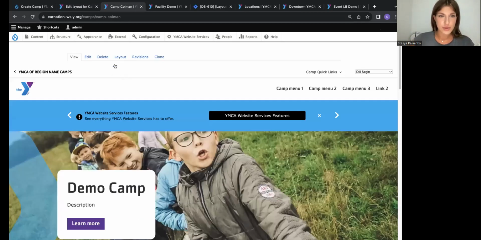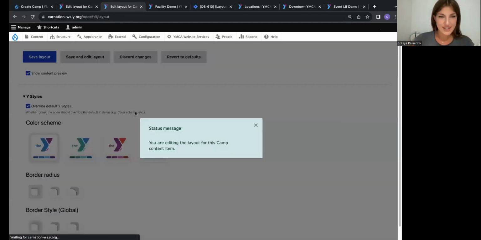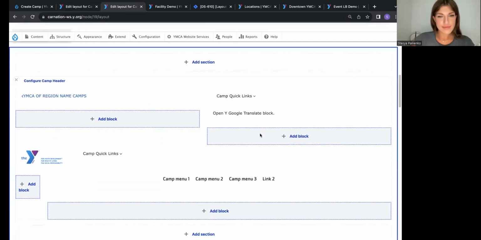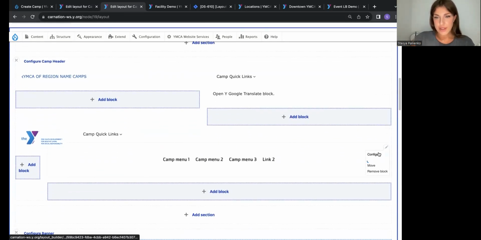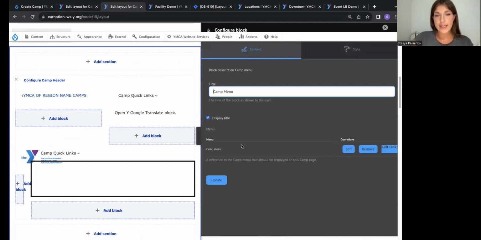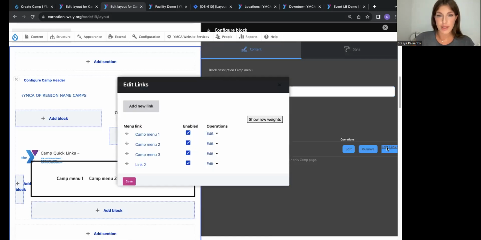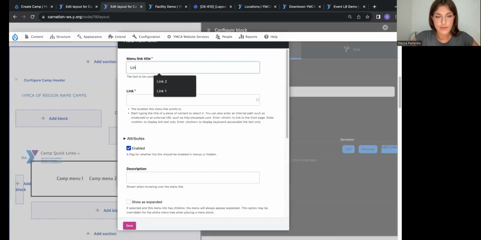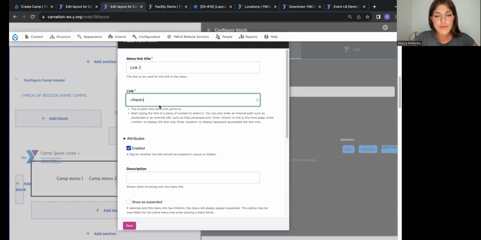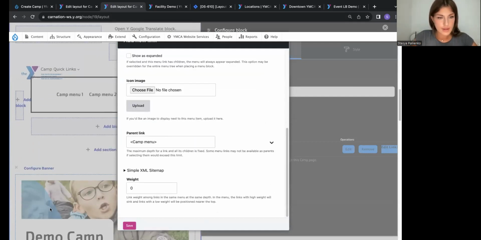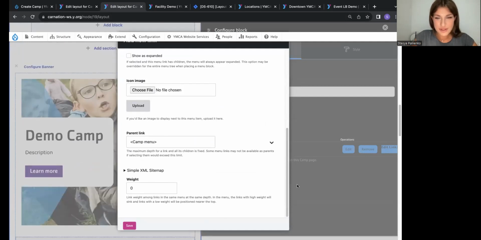After that, I will show you on the prepared content. Let's configure the menu that I already created. This is how it will look. In order to add the links, you just need to click on the edit link button. In this pop-up, you will be able to add new links, for example, link 2. Sorry, there is a problem in Zoom. It doesn't allow me to save it.